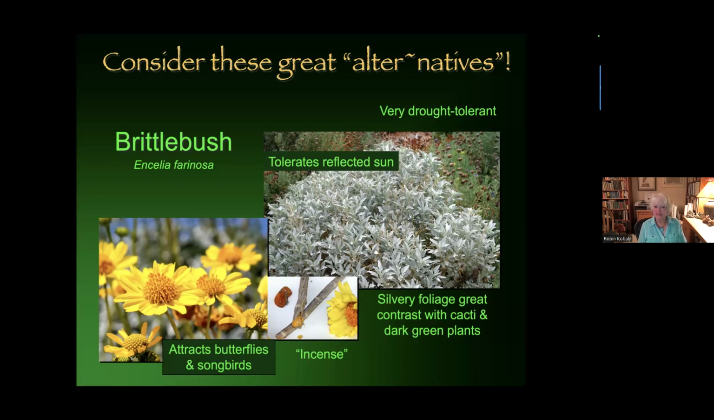It's a very sturdy, hardy plant with beautiful silvery leaves. A lot of hair on them to try to reflect the sun and stay cooler, and so they don't use as much water, so you don't have to water them as much either. So very drought tolerant. They contrast really well, that silver color, with all of your dark green things and with cacti.